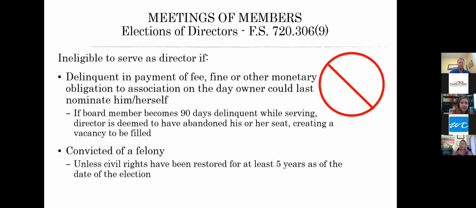And if, after you become eligible and after you are on the board, at any time during your service on the board, you become 90 days delinquent in any fee, fine, or monetary obligation to the association, then the statutes are going to say that you have abandoned your seat. That creates a vacancy, and then that vacancy would be filled by a majority of the remaining members. Also, and Catherine, I think, touched on this a little bit, if convicted of a felony. So if you're convicted of a felony, you are ineligible for service unless civil rights have been restored for at least 5 years.